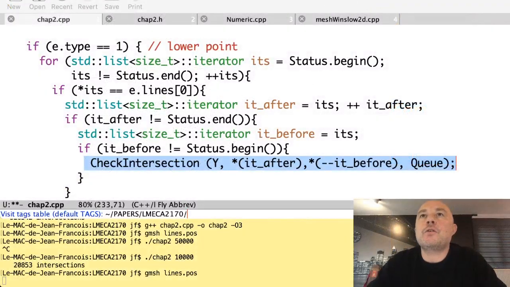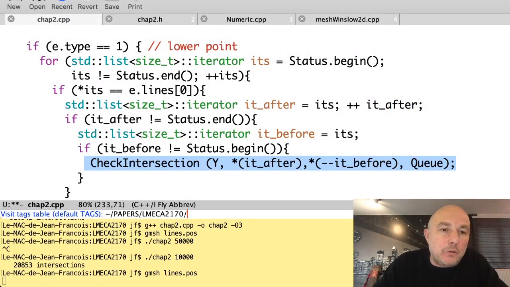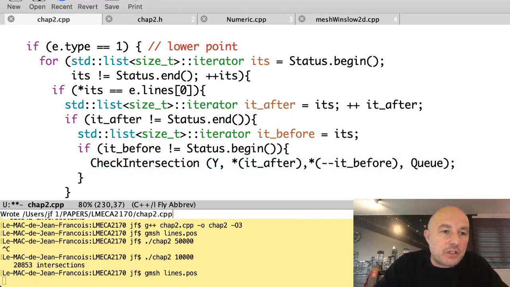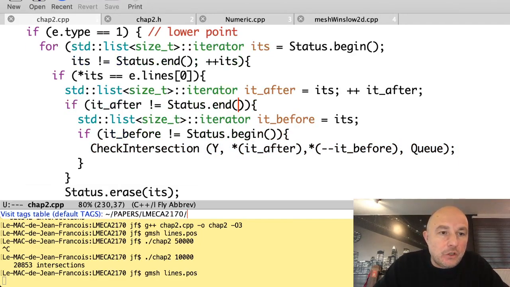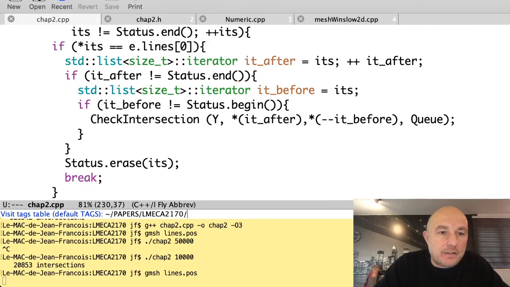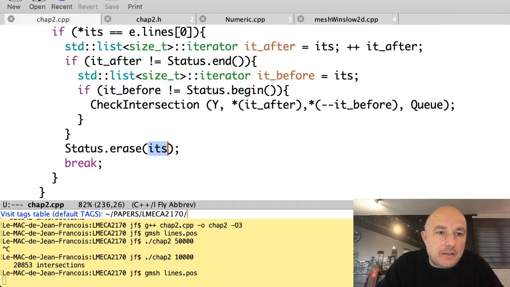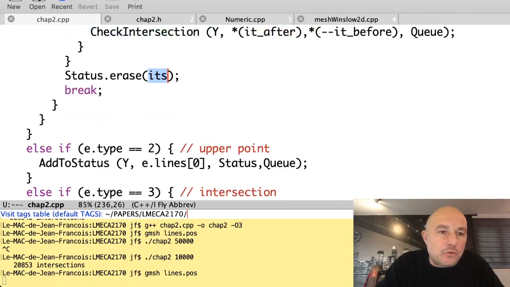So this is the code. I check the intersection. The only thing I will look at in the code is this check intersection stuff. So at the end, I erase it from the status. This is the last thing. So what this does is remove it from the list and connect the left one and the right one together to close the gap that is left by erasing it. So you see, I've used this data structure in a very easy way. So I'm not going to go into that.